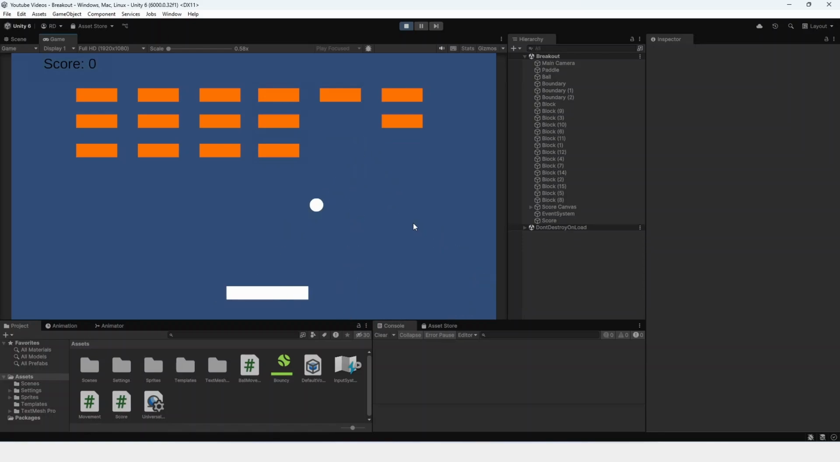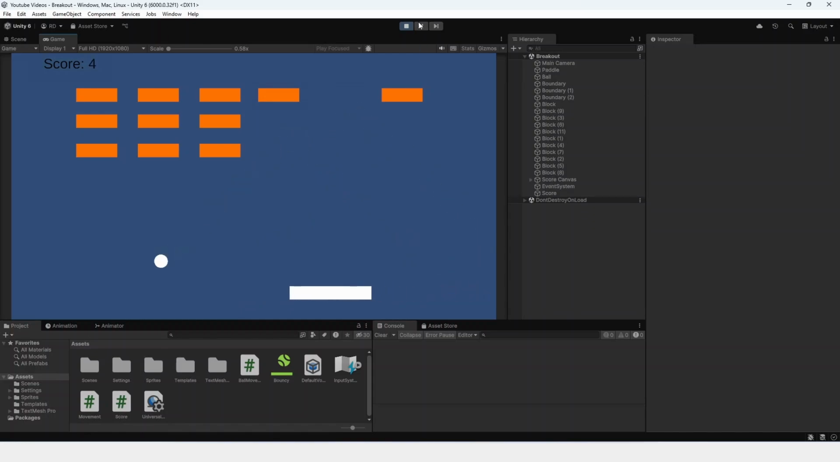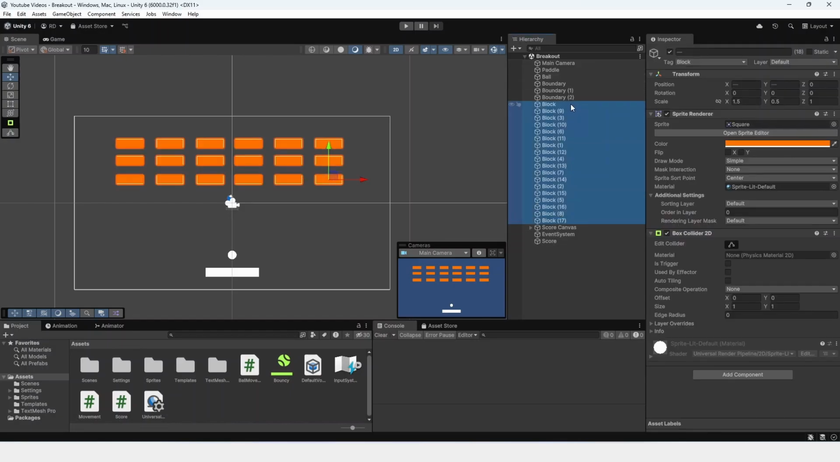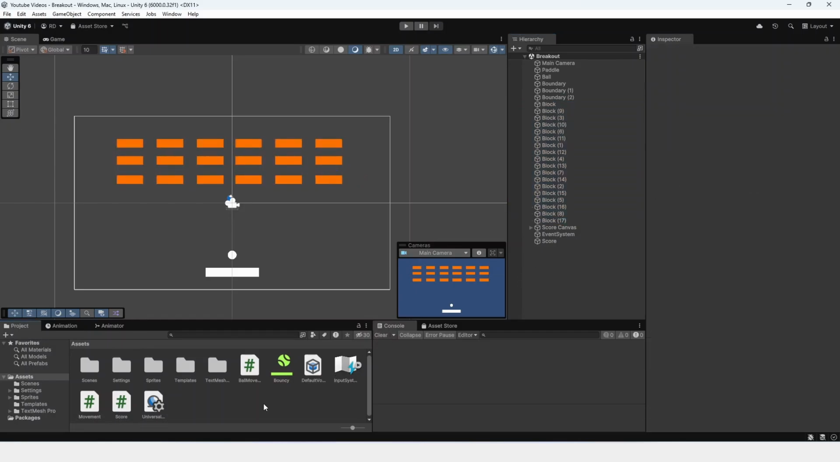You can see the score is resetting to 0, but these blocks are not resetting, which we can easily fix by, instead of doing all of this, we can use a script for it. If you would just like to manually place them, you do not have to watch this part of the video, and you can skip to the end. But I'm going to do this with a script.